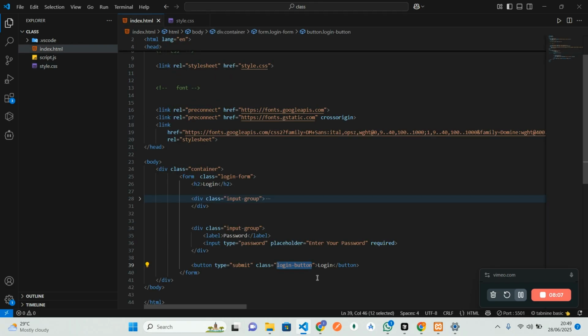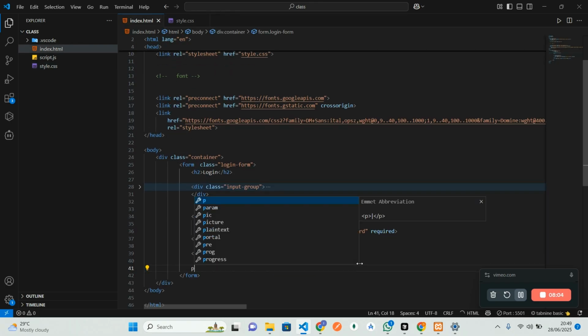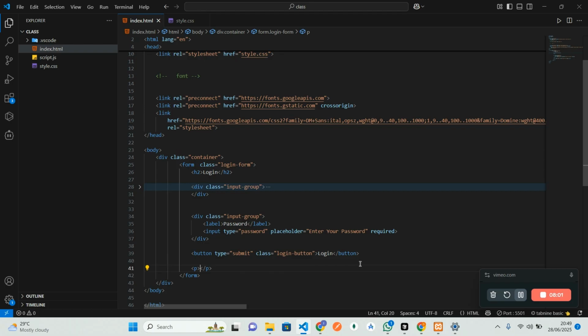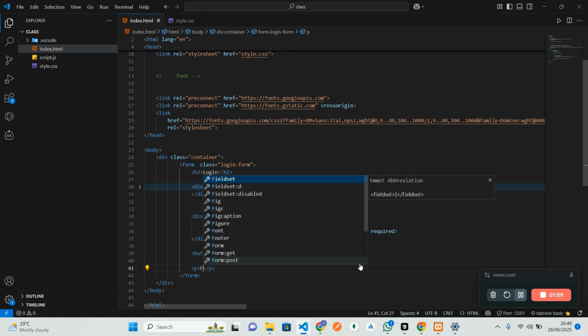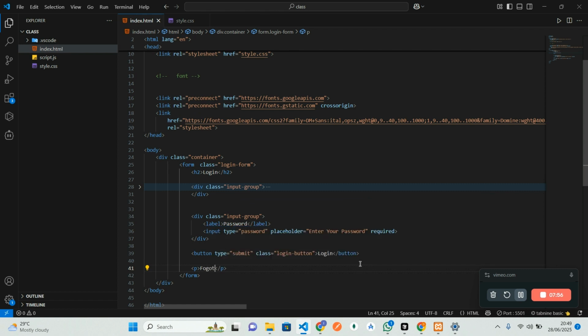So our forgot password. We need to add a forgot password in our HTML. We have a p tag here. Then the p tag will contain what? Forgot your password. So this p tag, we have a class name of message. So copy this class name and style it.